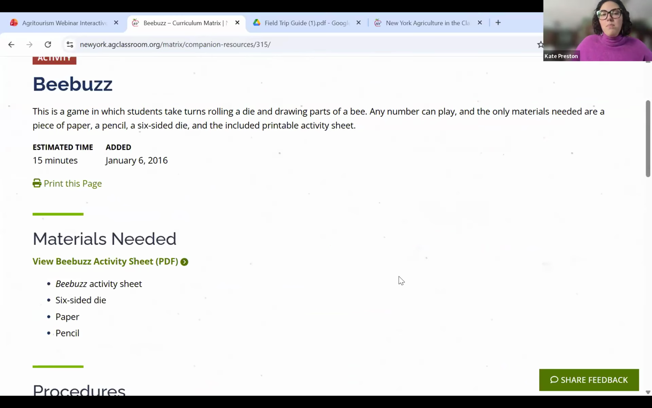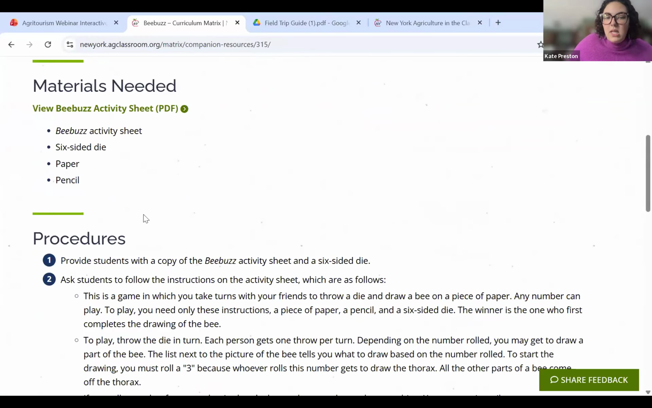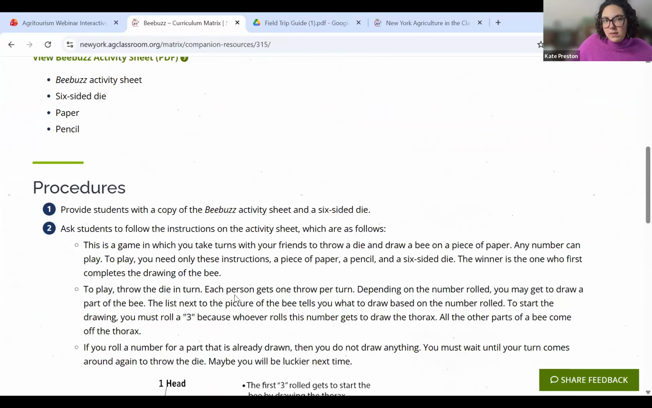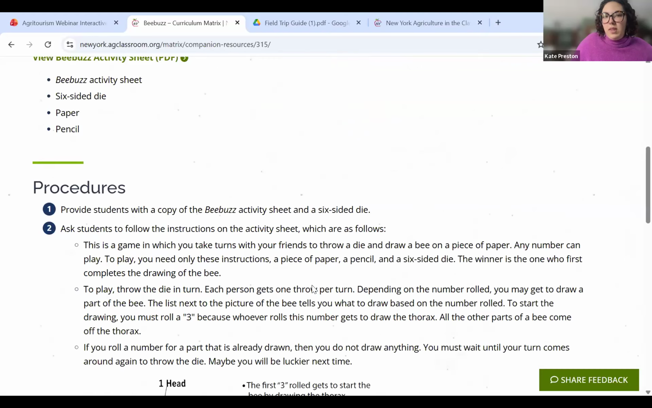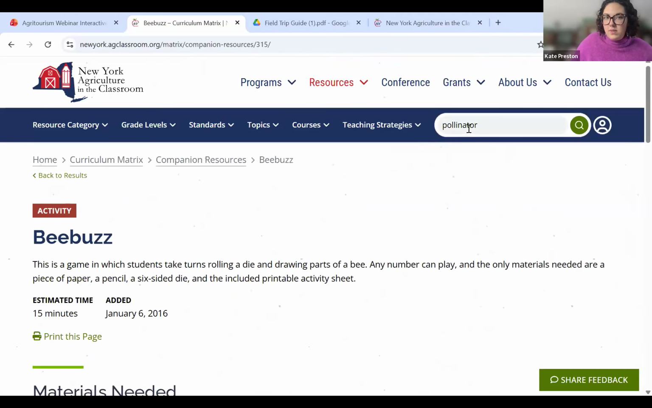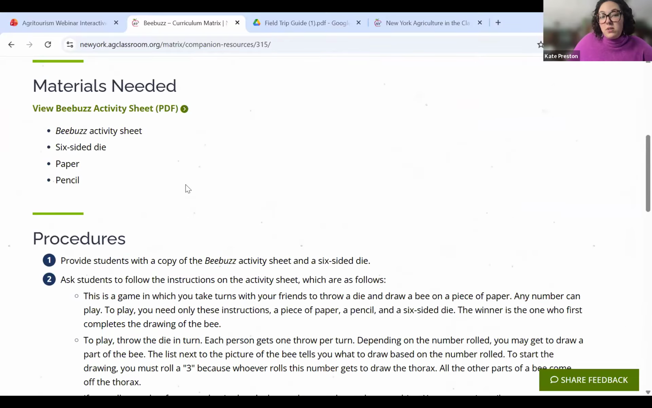A lot of these are meant for an in-classroom lesson, but they're easily adaptable to do on your farm and also in a 15 or 20 minute session. It provides the materials that you might need, and it walks you through the procedures on how to do that activity. They have hundreds and hundreds of different lessons ranging on different topics. So this is a really great resource. A lot of these materials are also free.